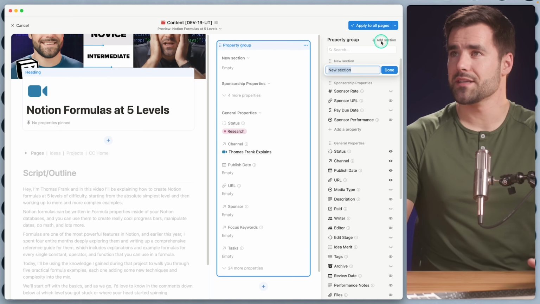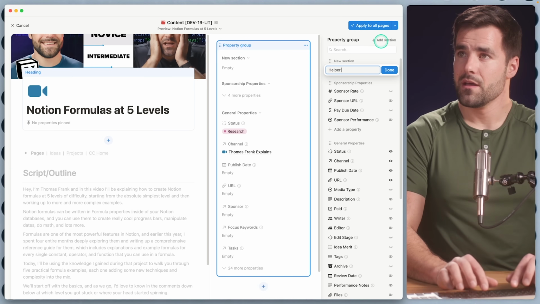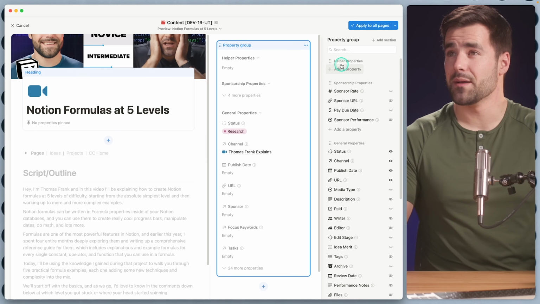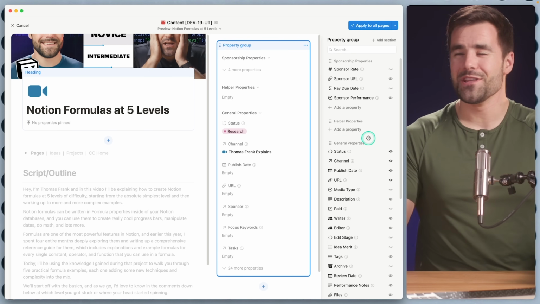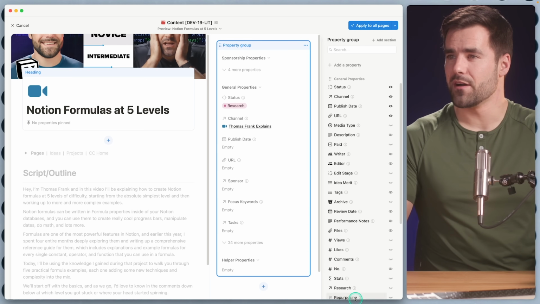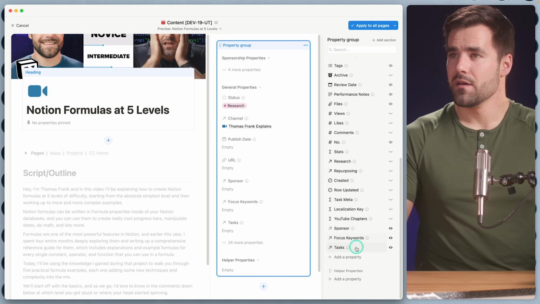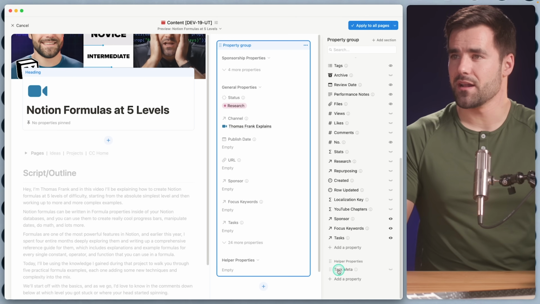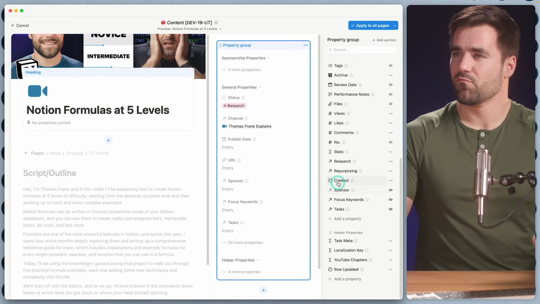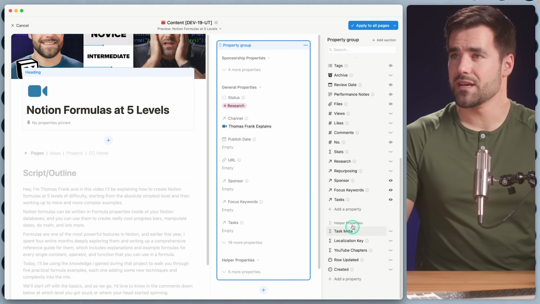I'm also going to create a section for helper properties. And this is going to hold basically any properties that sort of run my template, but are not really that useful for users to actually see. So in fact, I might be better served by putting that down there. And we'll go ahead and put things like task meta, localization key, YouTube chapters, all these kind of read-only properties that really don't need to even be read that often. We'll put them down here.